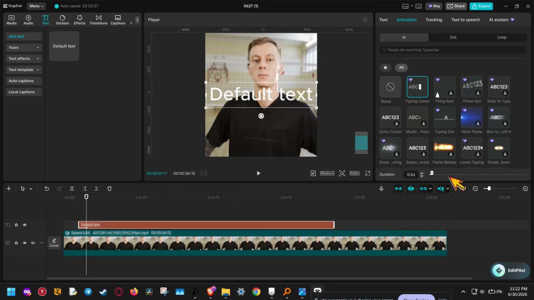After that, look all the way down at the bottom of the animation panel. You should see a duration slider. This is the setting that controls how fast or slow your short text animation plays. To slow down the text animation, drag the slider to the right. The further right you move it, the longer the animation will take to complete. For example, you might increase it from 0.5 seconds to 2.0 seconds or even more, depending on the style you want.